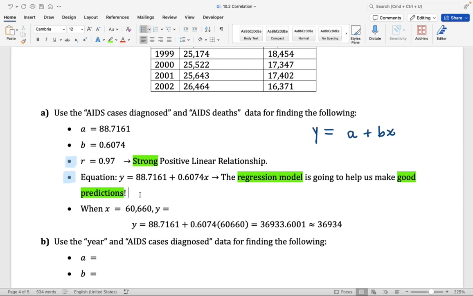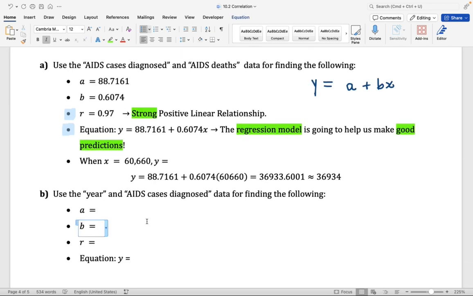I'm going to let you do B on your own. Here, you're going to be considering the data coming from the variable year, and you're going to be looking at the data coming from the variable age cases diagnosed. You're going to create a scatter plot with these two variables. You're going to find the equation of the regression model. You're going to find R, and then you're going to make a prediction with this equation.